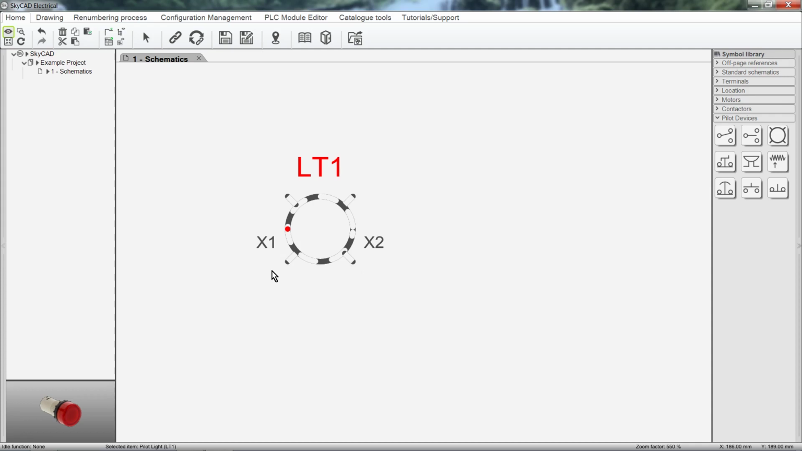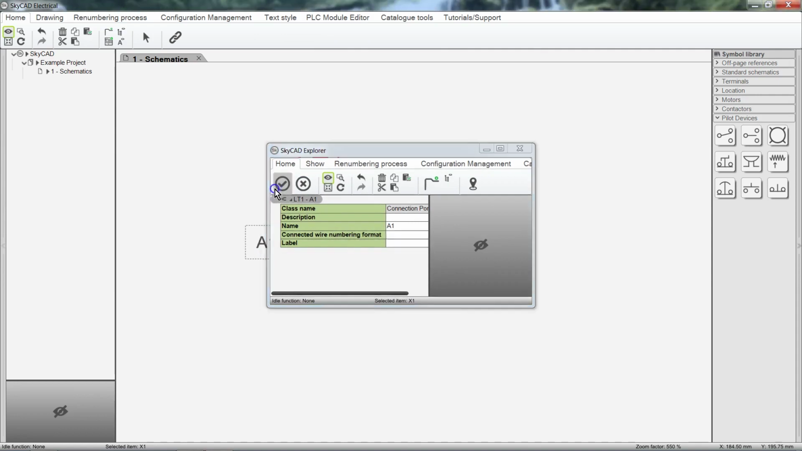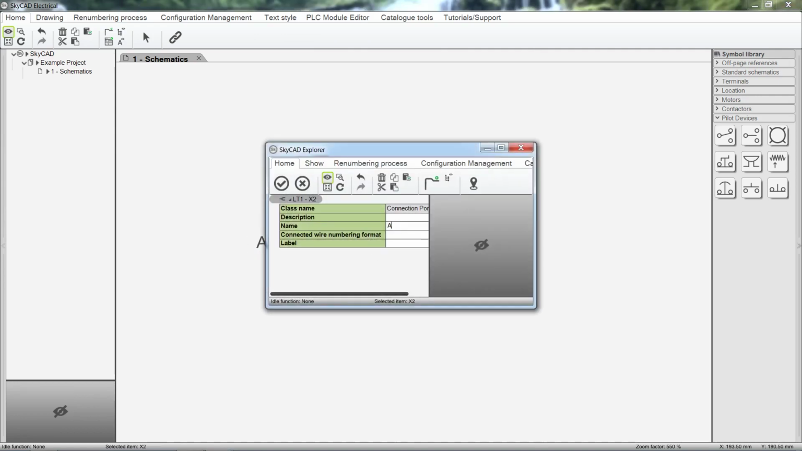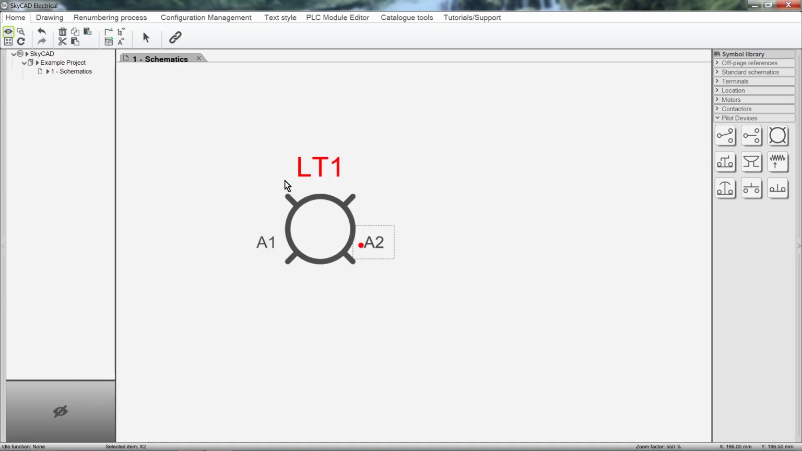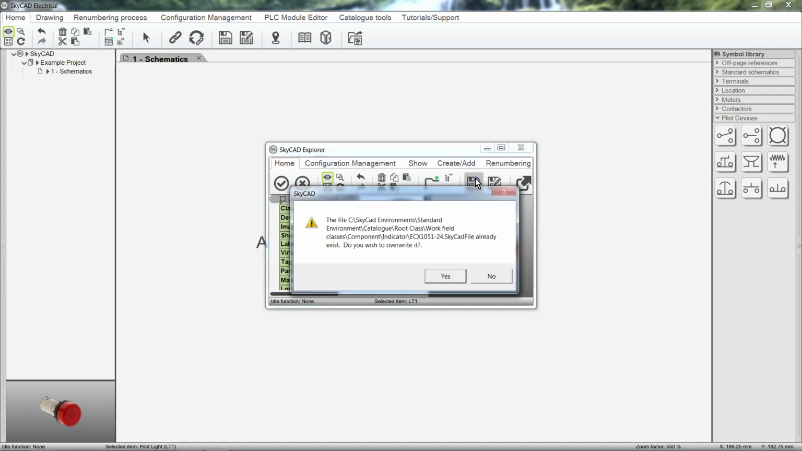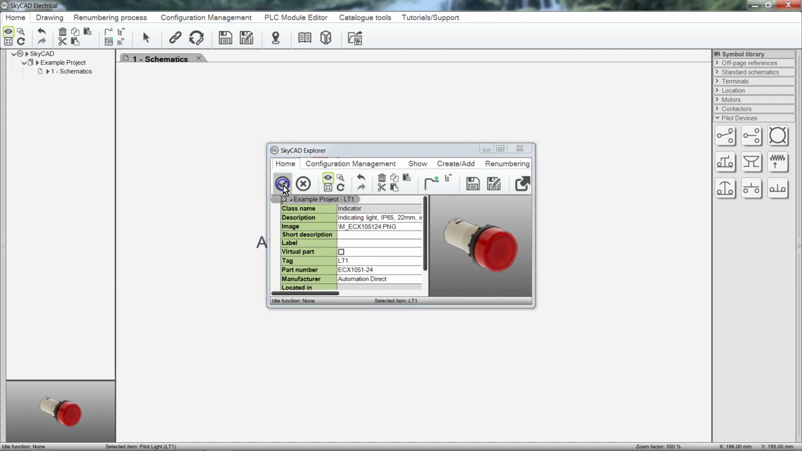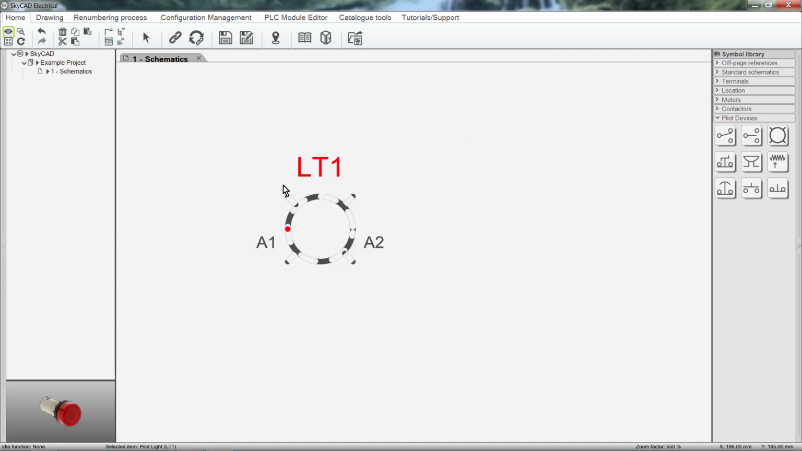We can change them by double-clicking on the pin numbers and changing their values. Then we double-click on the component itself and click Save. SkyCAD will ask if we want to overwrite the component in the catalog. Click Yes. Save to catalog. OK. Next time we choose that component from the catalog, the pin numbers will be A1 and A2. Remember that these pin number changes will only apply to this specific part number.